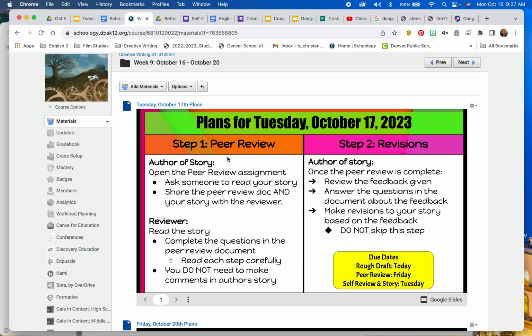So here you'll see there are two steps. The first step is the peer review. The second step is the revisions. All right. So as a reminder, your rough draft is due officially today.